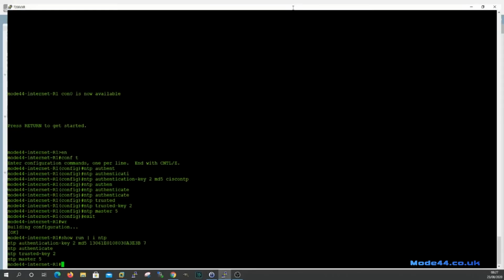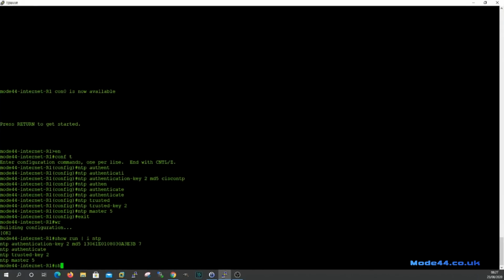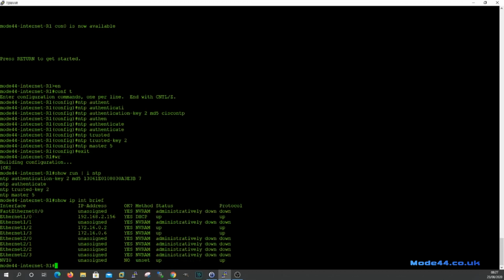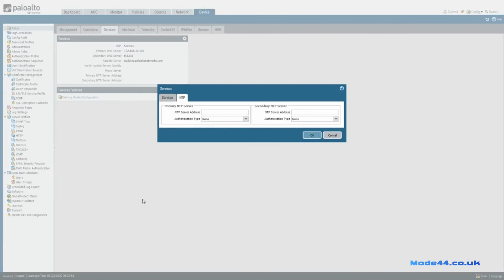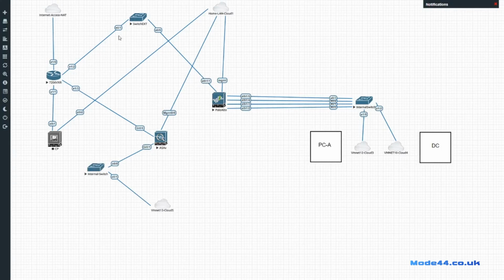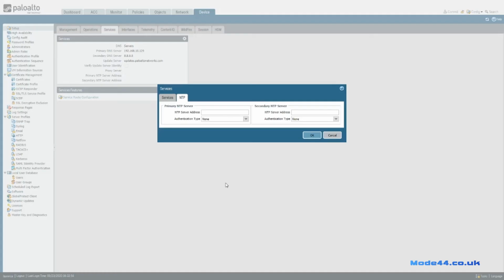So if we do a show in brief, see it's 172.16.0.2, and that is our Ethernet 1/2. If we come back here, 1/2, we can see is what links the external switch to the Palo. Okay, 172.16.0.2.